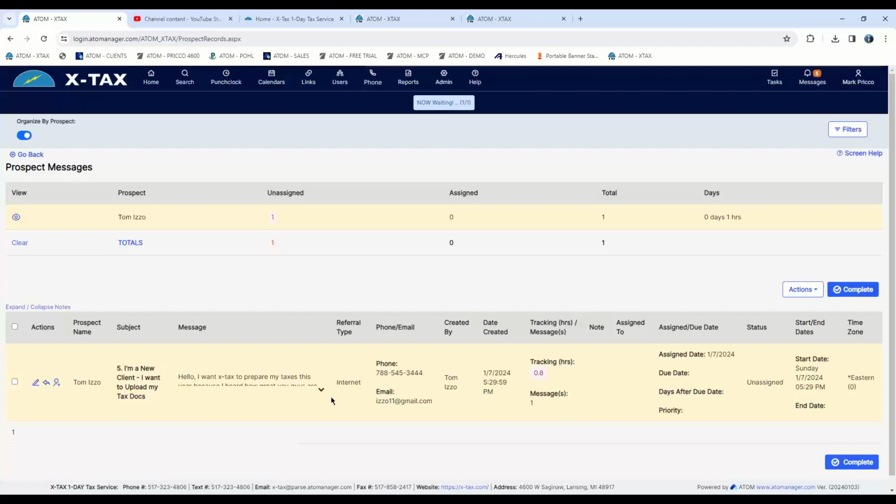So I read his message. Hey, I want to prepare my taxes this year because I heard how great you guys are and you're Sparty fans. I'm busy with my job, so I need to do everything online. Can I send my tax docs to you? Tom, yes, you can. So how do we do that? It's very simple, actually. It's a couple steps, but it's quick.